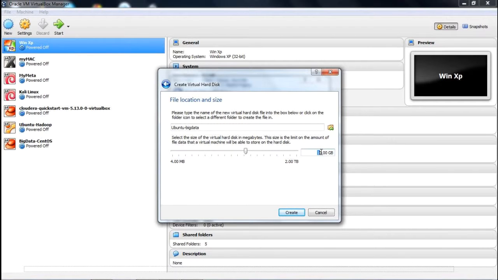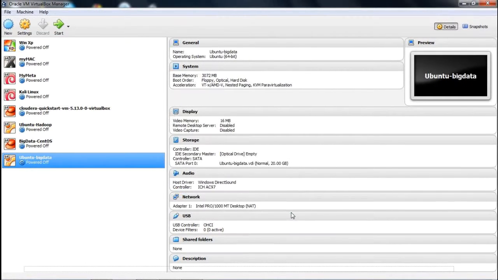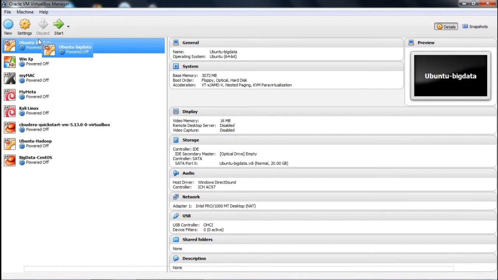And here for the hard disk space, we are going to give say 20 GB. So 20 GB is the hard disk space I have given. So now Ubuntu Big Data has been created. We have placed it at the top.